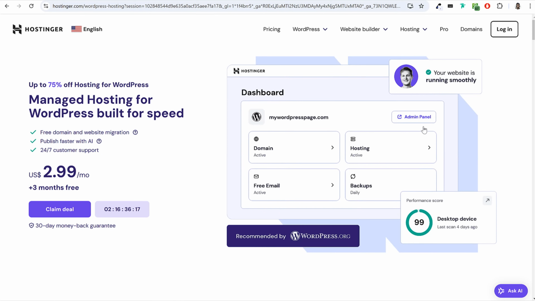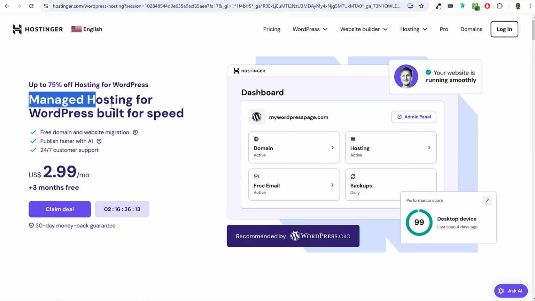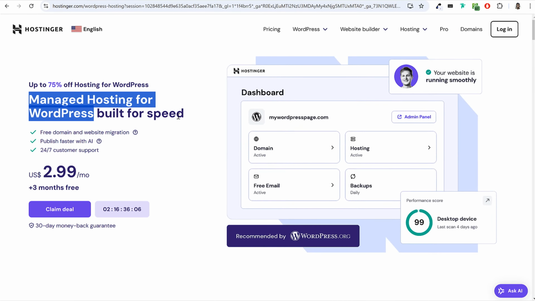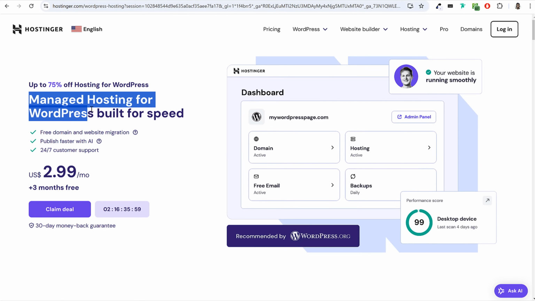Now this is the hosting that we'll be using. We are not using a regular web hosting. We are using managed WordPress hosting. And the reason is that we'll be using WordPress CMS to design and build our website, so we need a hosting that is specially crafted for WordPress websites. That is the reason why we are going with managed WordPress hosting.